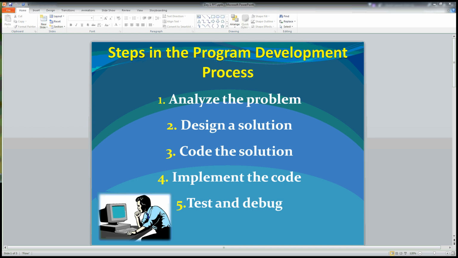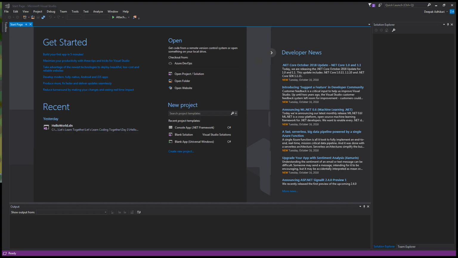Once you're done with the coding, test your code to make sure it is giving what the end user wants. And if you think it's not working properly, then you can debug your code to make sure your code is as per the requirement. So yesterday we wrote the code to print hello world text.